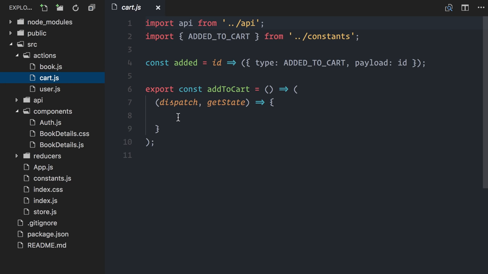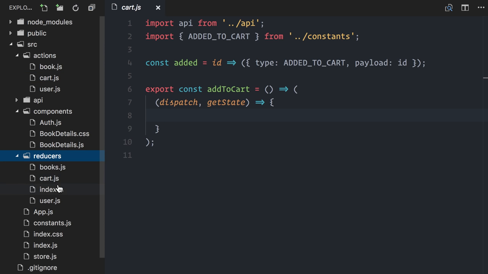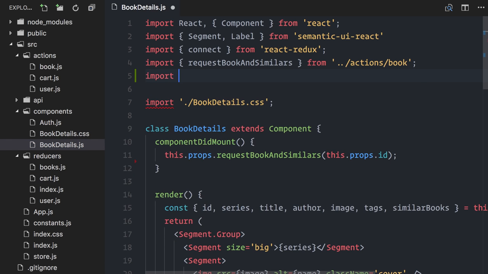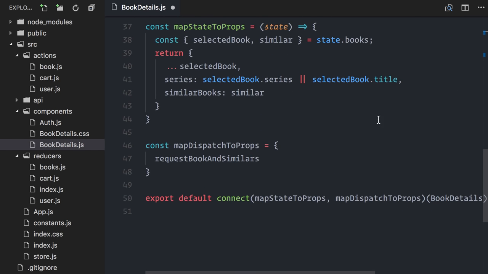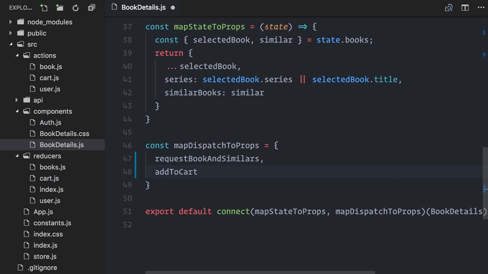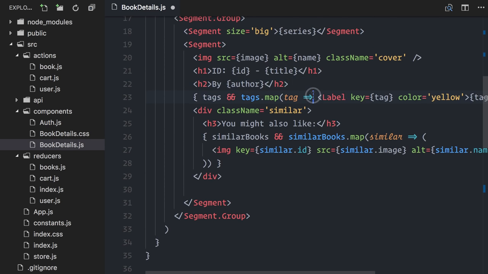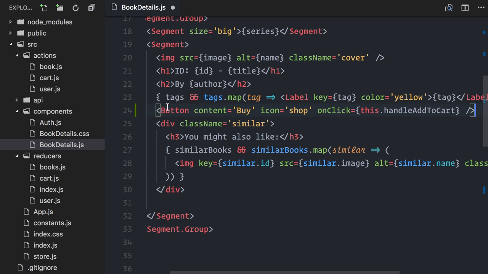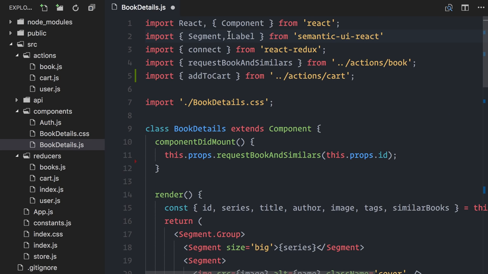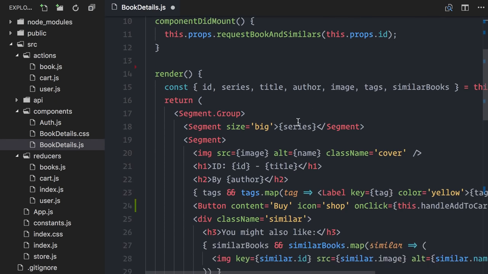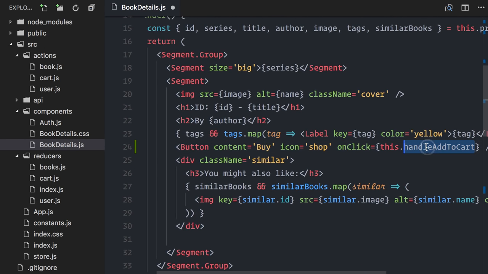I have another action creators file here with an addToCart action creator. It's currently empty, but before implementing any actual code, let me wire up the rest of the application. I already have a cart reducer. In my component, I'll import the addToCart action creator and pass it to mapDispatchToProps. I'm also going to paste JSX for an add to cart button, import the button component, and create the handler function.